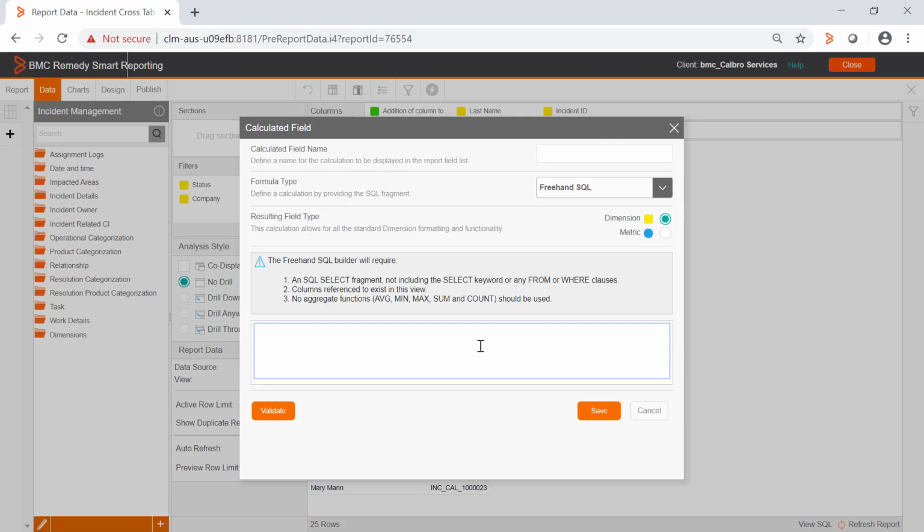Let's try to create a freehand SQL calculated field. We'll use the date add. Date add will add 7 days to our submit date, which comes from the HPD helpdesk table.